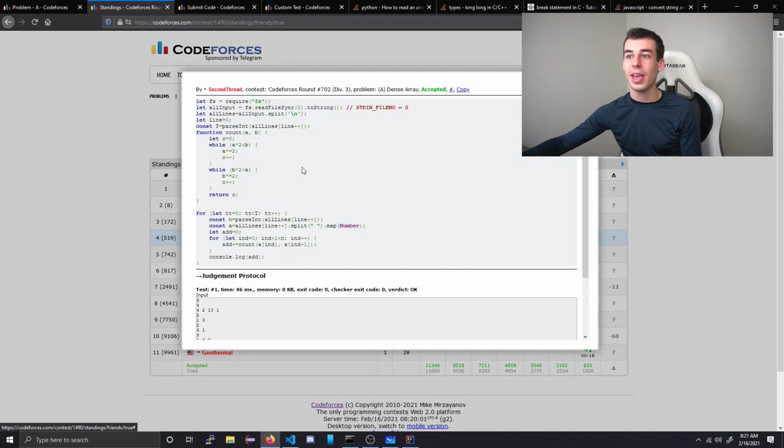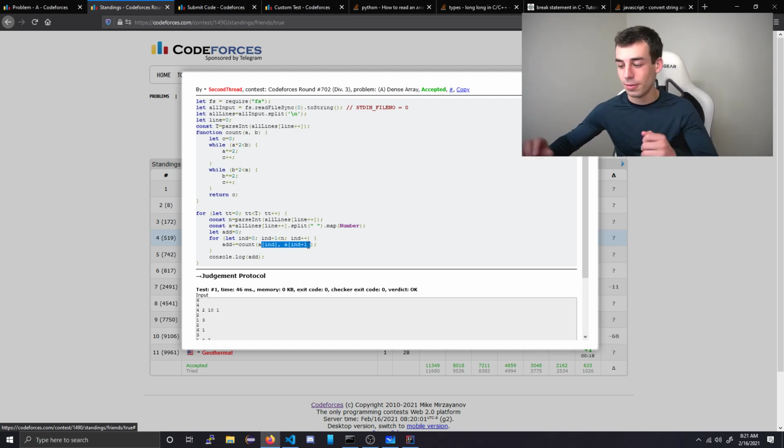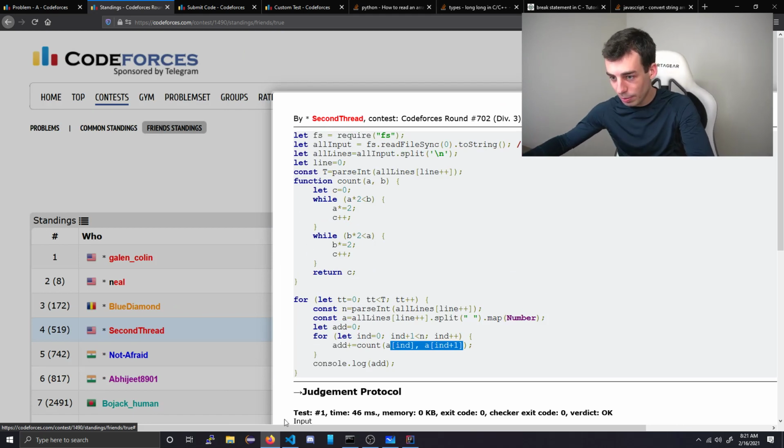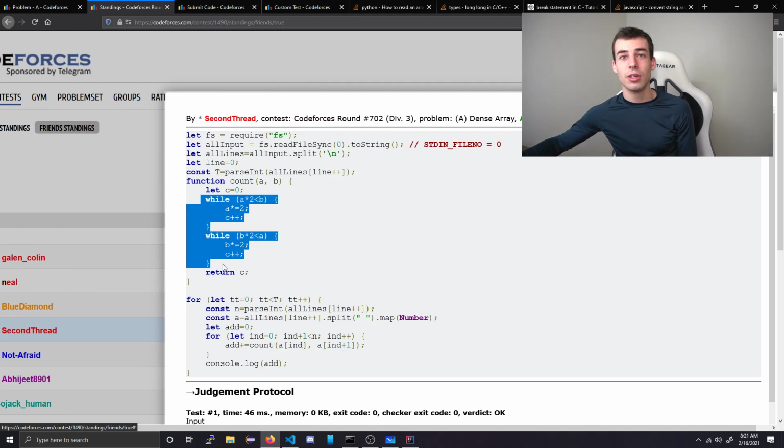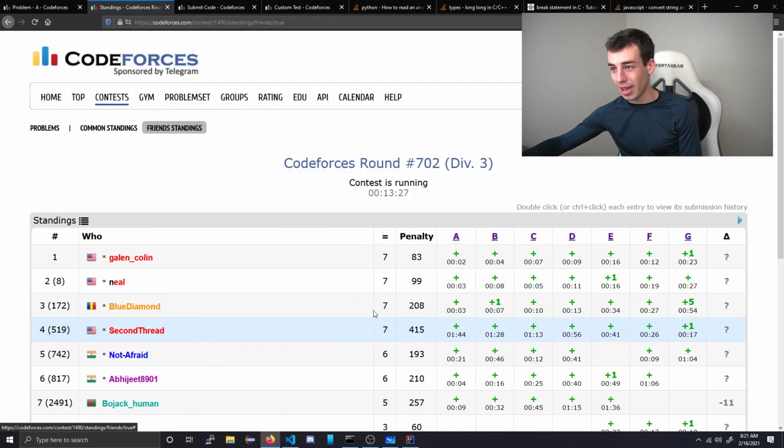So for problem A, this isn't very helpful, but yeah, whatever. Here's the code. This is code in JavaScript. It's ugly code, but the idea is for every pair of integers right here, zoom in so you can see it a little bit better. For every pair of integers down here, you keep track of how many times you have to multiply the smaller one by two to be between half of the bigger one. So you just count it. And that's the idea for that.